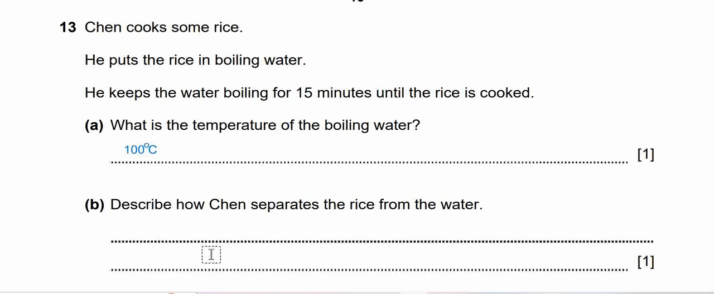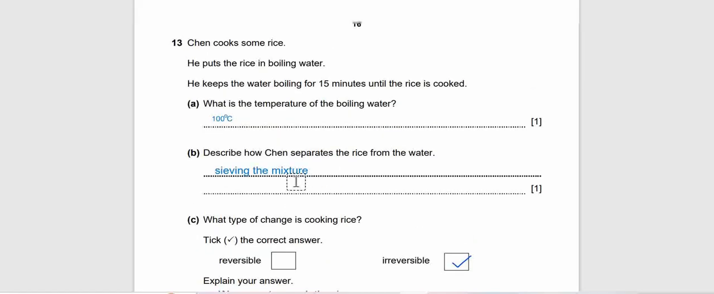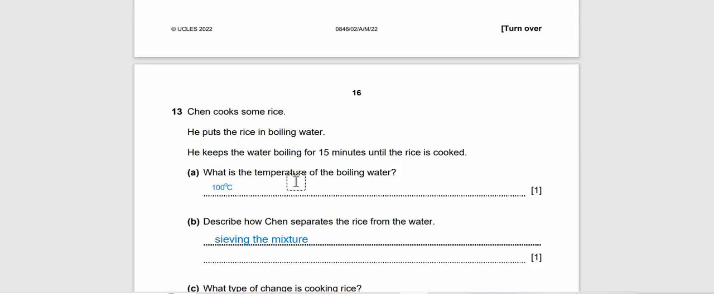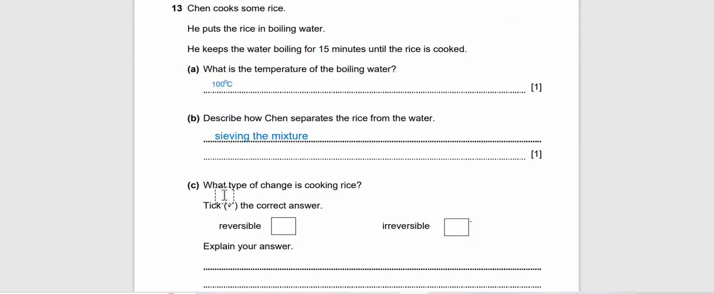Alright, let's open up the answer. Well, it's by sieving the mixture to separate the rice from the water. Alright, next. Here we go, question 13C. What type of change is cooking rice? Tick the correct answer. Reversible or irreversible? Explain your answer. Well, 10 seconds.